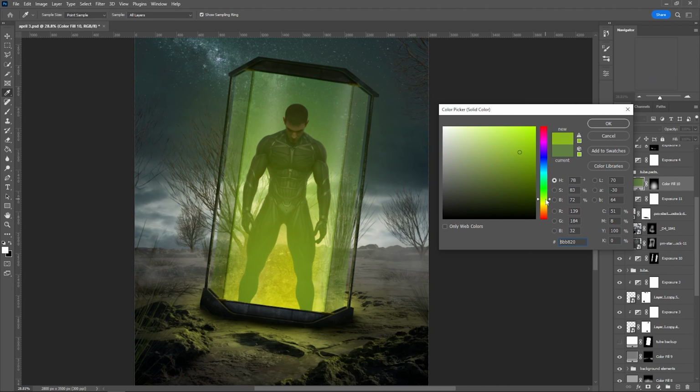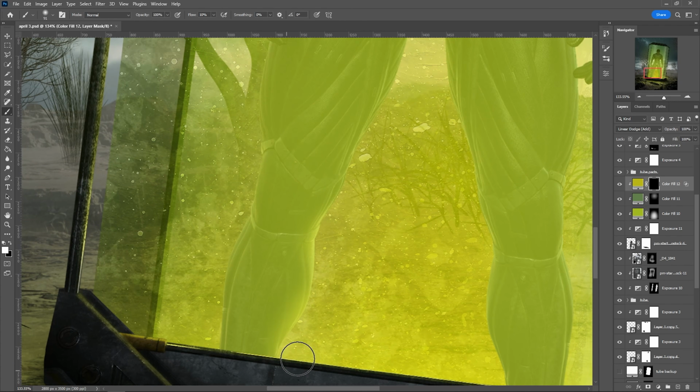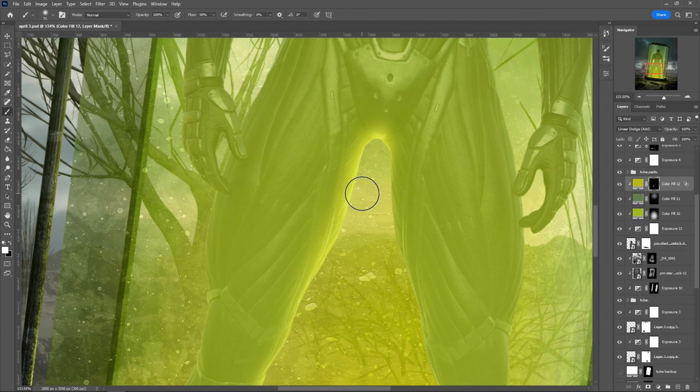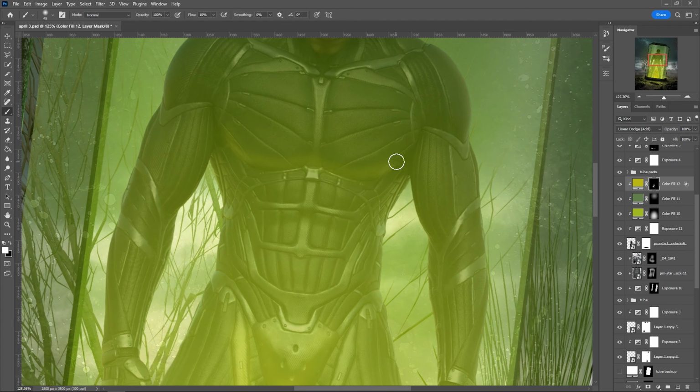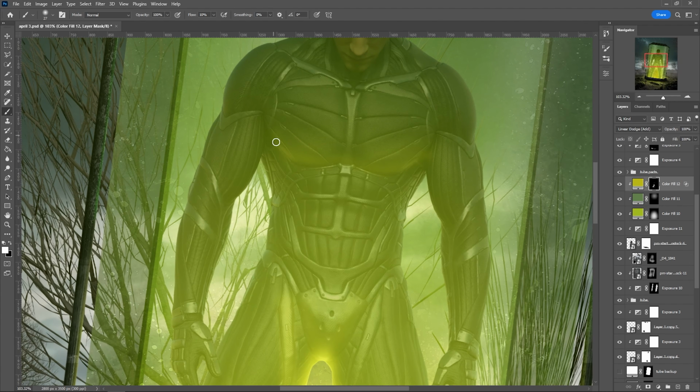As I already said in the beginning of the video, there is a light coming from the ground and that automatically means that our guy needs highlights. I know some of you are interested in seeing how to paint them, so there you have it.